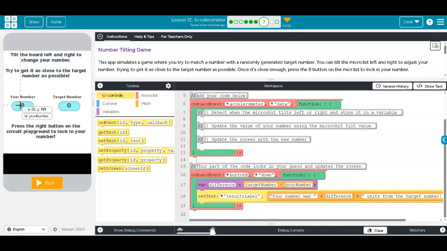So let's make sure we understand what's going on here first. When you tilt the microbit, either turning it to the left or to the right, we're going to get a number that's going to show up on the screen. And then there's going to be another number that's randomly generated that pops up in that box that says target. Your goal is to get as close to the target as you can, and once you think you're there, you're going to hit the B button, and that's going to lock in your response. Once you hit that button, it's actually going to say on the screen how close we were. Now, we can't really run it yet because we haven't done any of the code to make the tilting work. So let's put in that code.